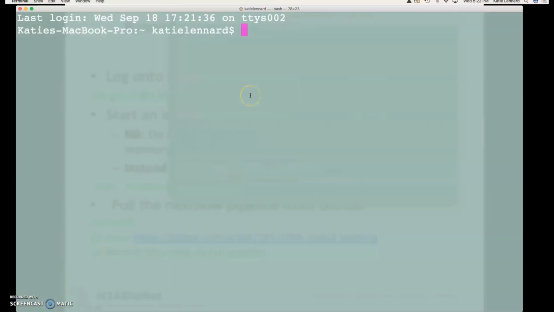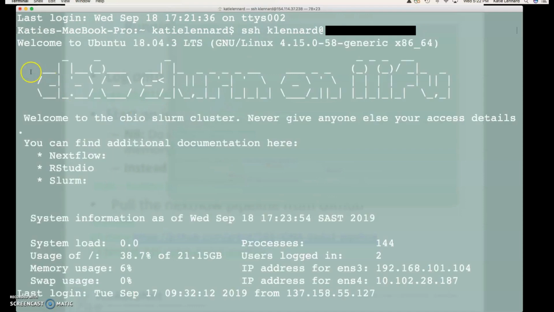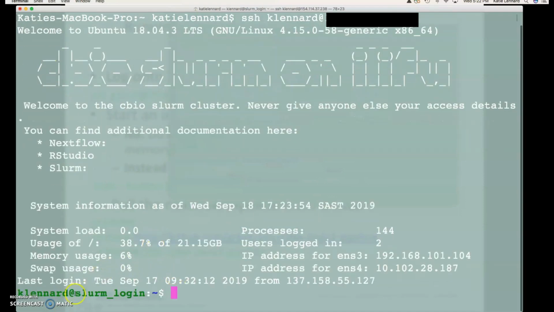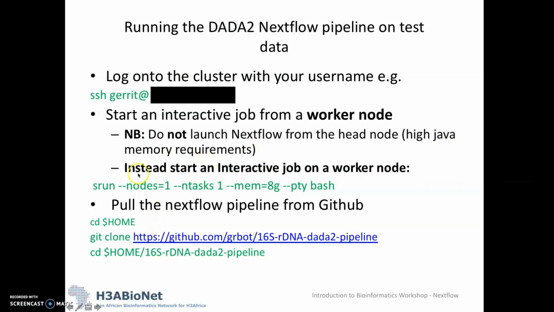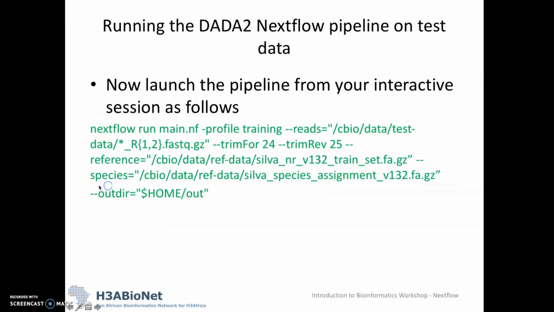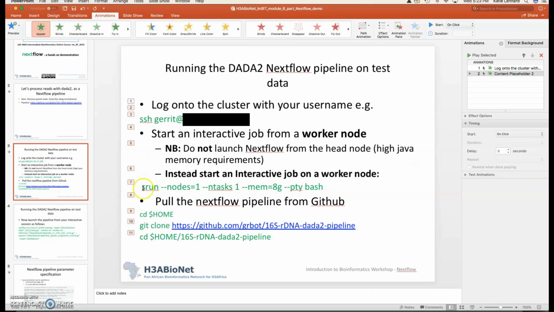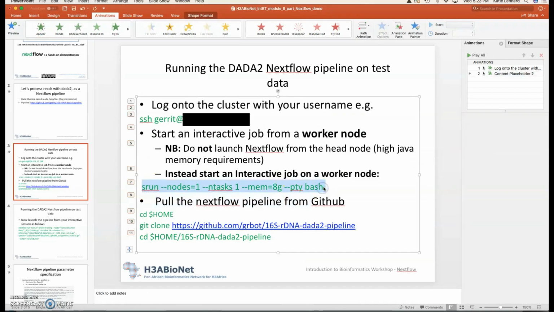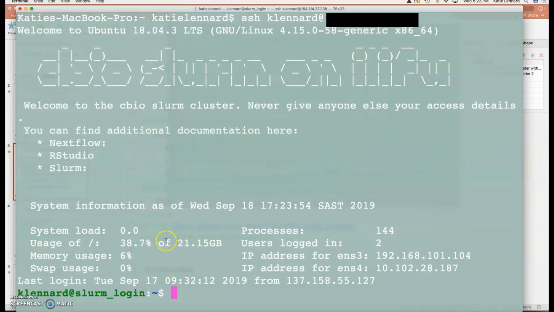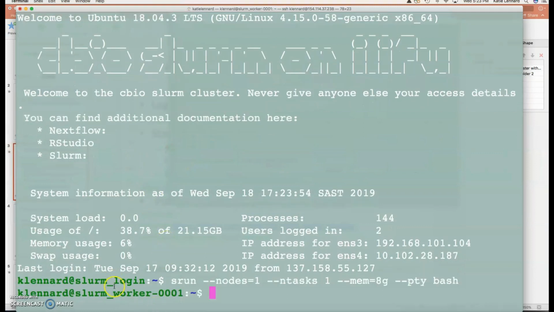So if you want to try follow along, the first thing I'm going to do is SSH onto the cluster with my own username. So now you can see the slurm_login, and then we're going to start an interactive job with the srun command. So if we just copy and paste that quickly, now you can see you're on a worker node, so from there we can actually launch Nextflow.